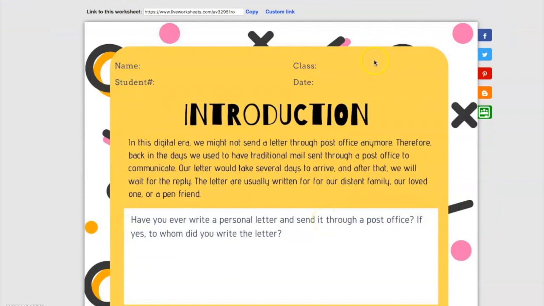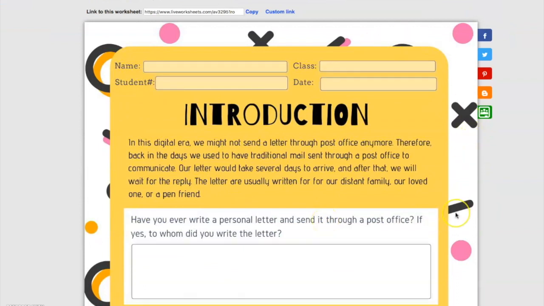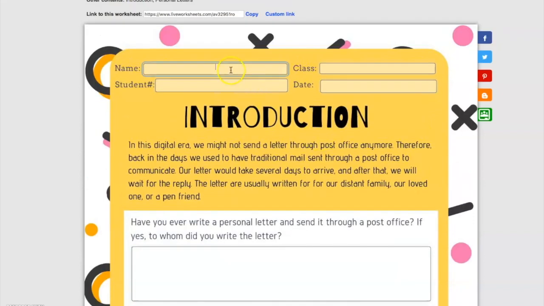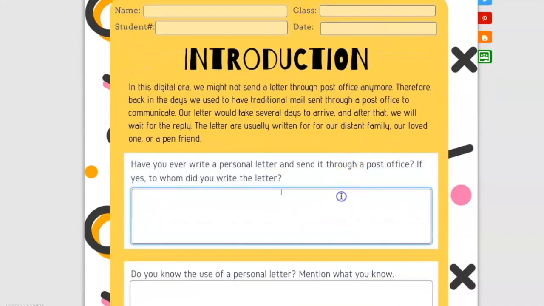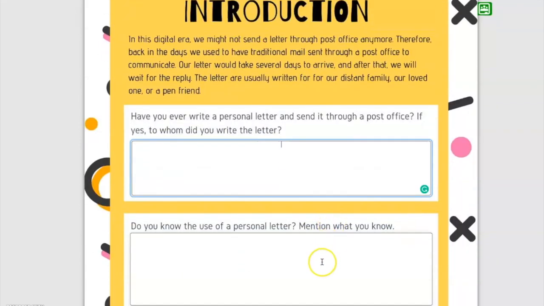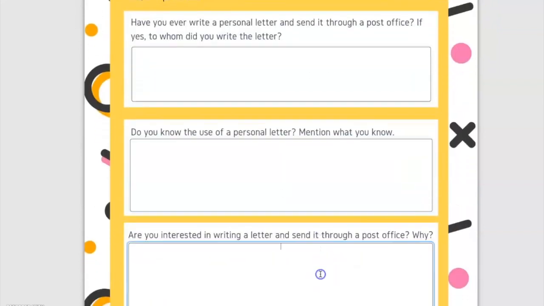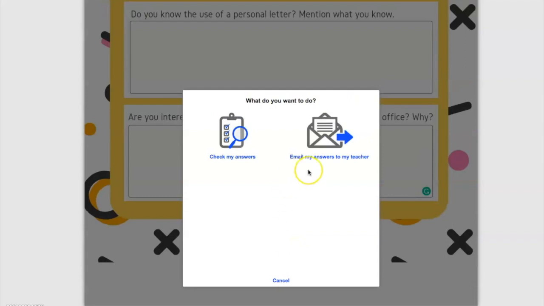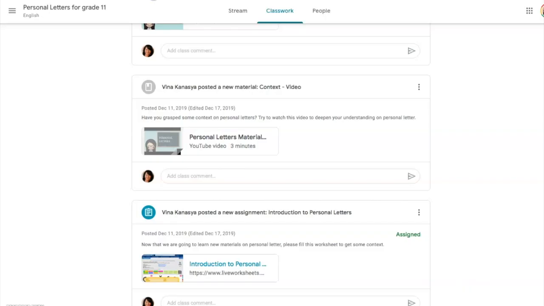Basically, Fina and friends designed this worksheet using Canva, but then they use liveworksheets.com to make it fillable, so that the students can fill it, and then after that send it to the teacher and work on it and send it to the teacher like this. Email my answers to my teacher like this. So we go back to meeting 1.